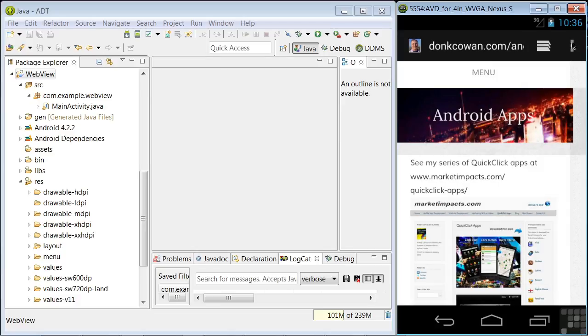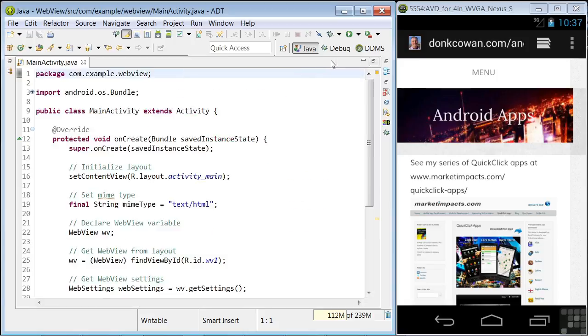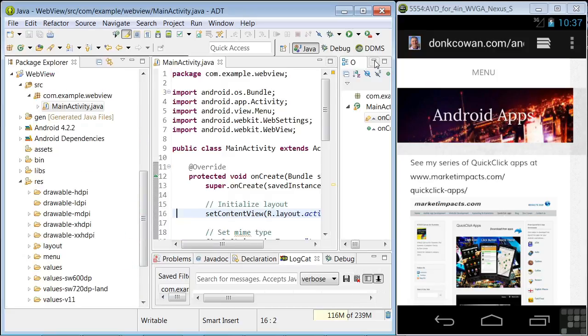Now let's take a look at the code. In the source folder, we'll open main activity. In line 9, our main activity is declared. In line 16, we use the setContentView method to initialize our display using the activity main layout. So let's take a look at that.